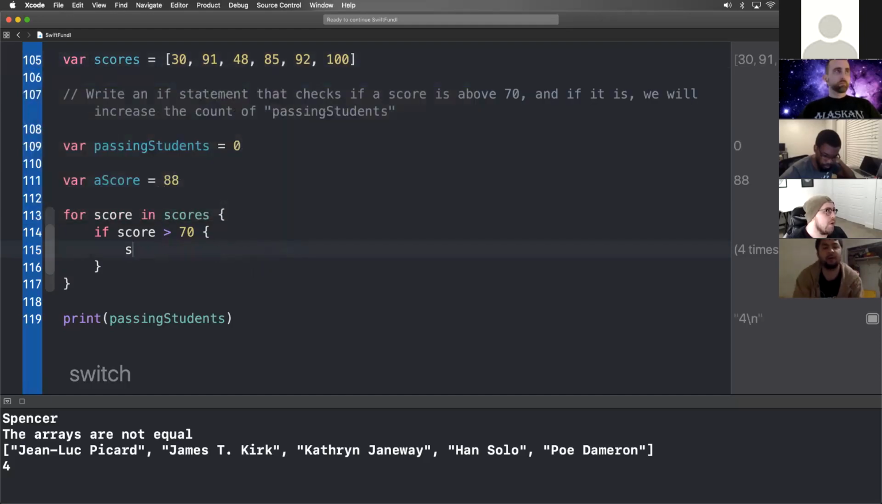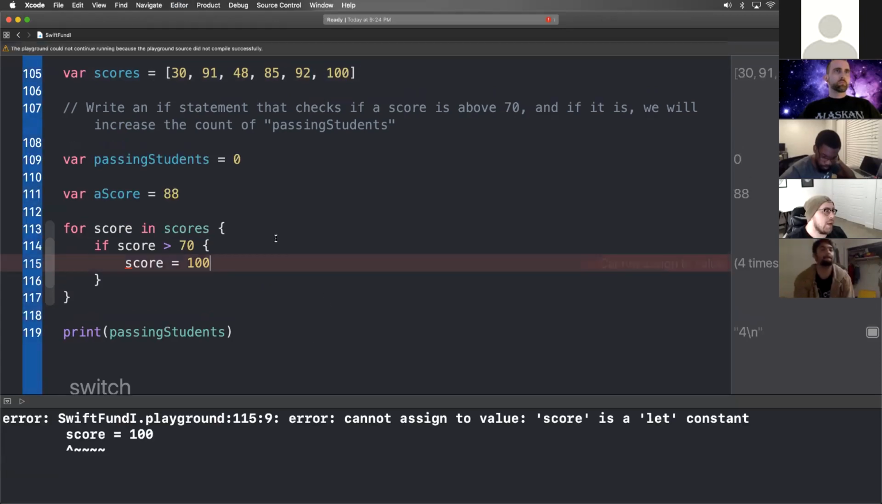Let me just try it right now. If you're a teacher, people have 69%, right? You want to round up to 70. So it's not going to let me do that. We kind of run into some issues with the way that these variables are.